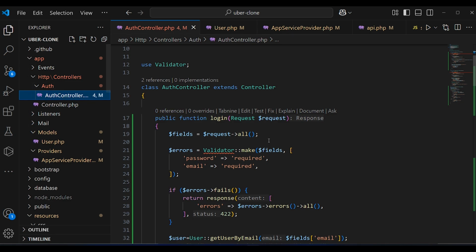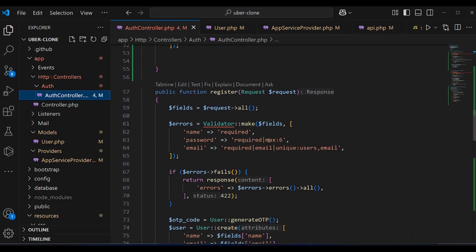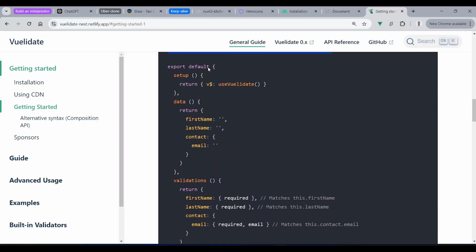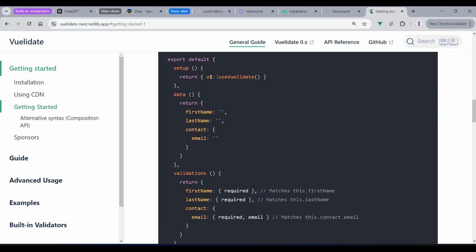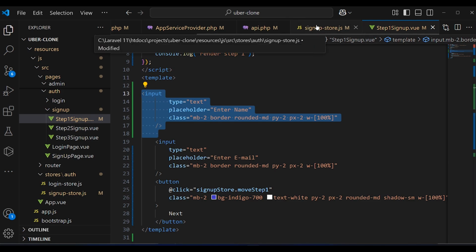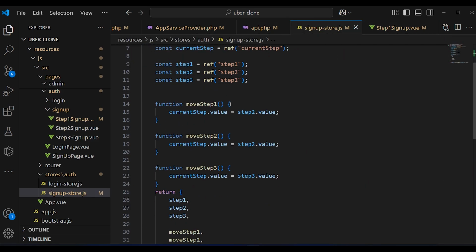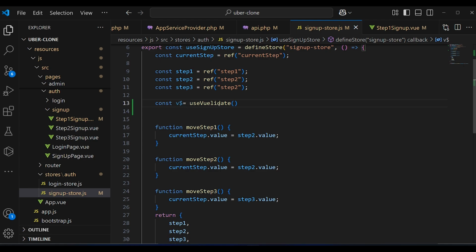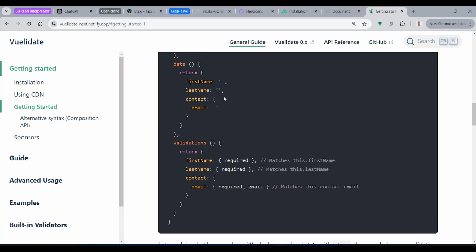If we get into the auth controller and move to the register function, it accepts three inputs: the name, the password, and the email. And then here we are going to initialize Vue Validate inside our Pinia store. I'm going to copy this line right here, and then we're going to head up into the signup store.js, and then right here I'm going to create a constant $v equal to useVuelidate, and here we are going to define fields.